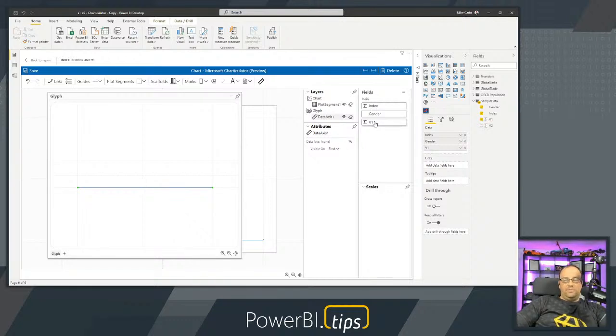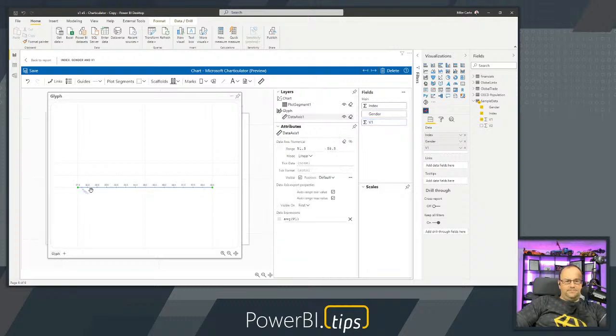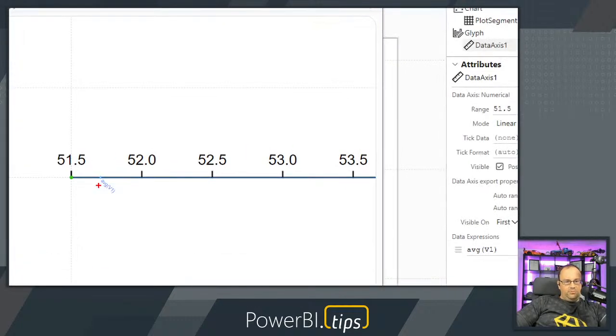Grabbing V1, my variables, my numbers, grab that and drag it over to the data axis. And we can see way over here, it's kind of hard to see, but there's a data point that has been added called average on V1. Now what it's doing is auto-applying some sort of aggregation, because we can't graph every data point in a glyph. The glyph needs a single data point.